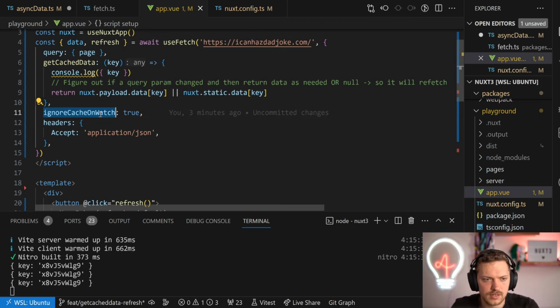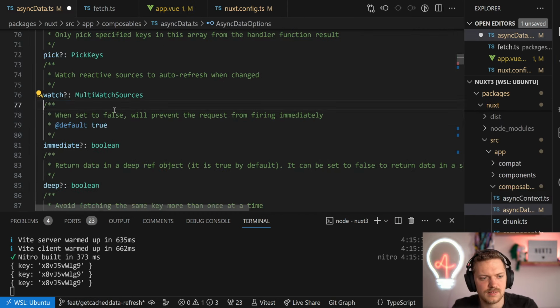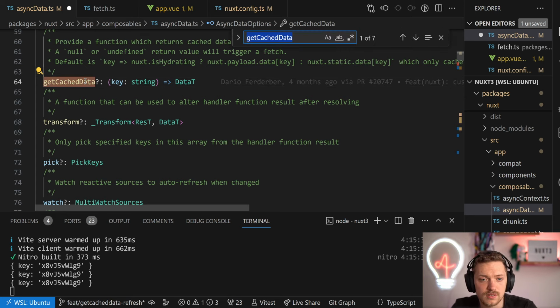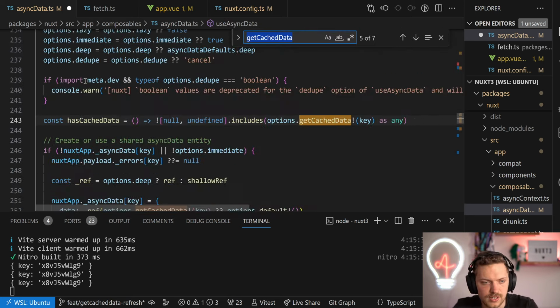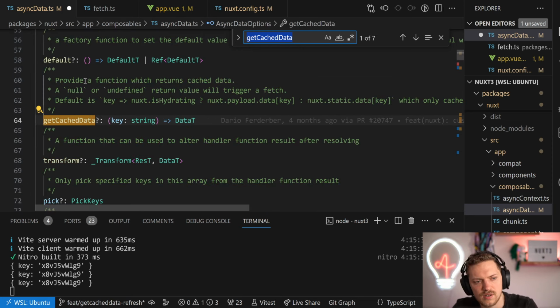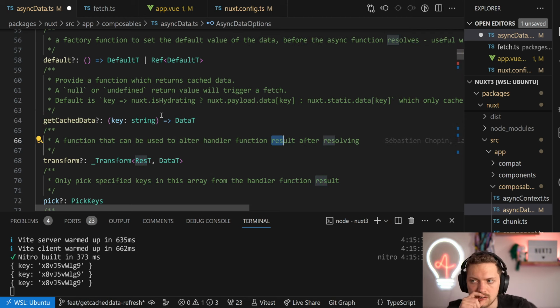Anyway, let's have a look at that ignore cache on watch. I'm really not that happy about that, but we can't also implement it in getCachedData straight away, I think, because we don't know what's triggering, quote unquote, getCachedData. We only know, well, technically we know if it comes from a watch.